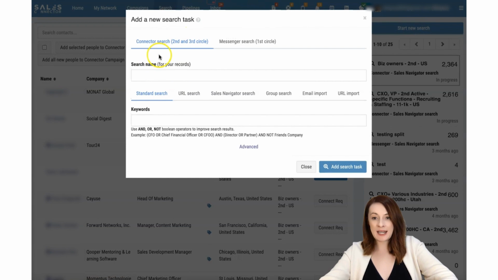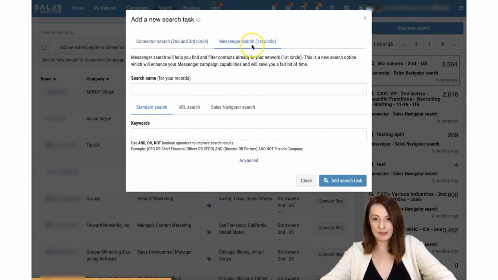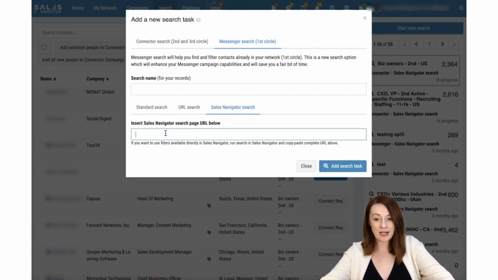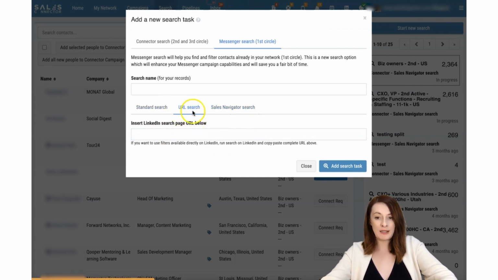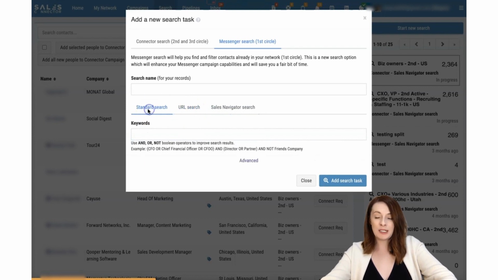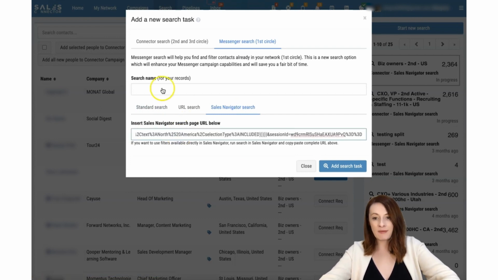Instead of being in this connector search tab, I'm now going to click on Messenger Search. This is really important. Because I did a Sales Navigator search, I'm going to paste it here. This is where I'll put the URL. Of course, if you do a regular LinkedIn search for this first degree group, you'd put it in the URL search. If you just wanted to do a one-off, you also have the option to do that here. But again, I'm going to do a Sales Navigator search.